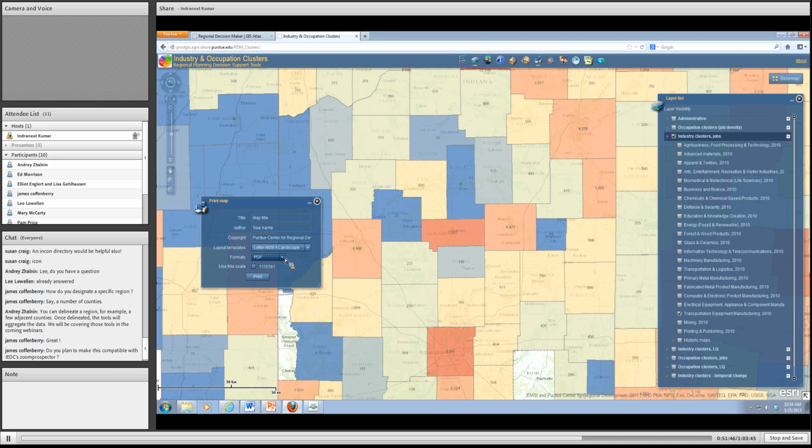Let me select landscape. Now, in terms of formats, you can print this as a PDF file. You can print this as a PNG file. PNG is an image file that you can insert in your Word document. There are also some other formats, like JPEG. These are image formats that you can use in your presentation. So let me select PDF for now.